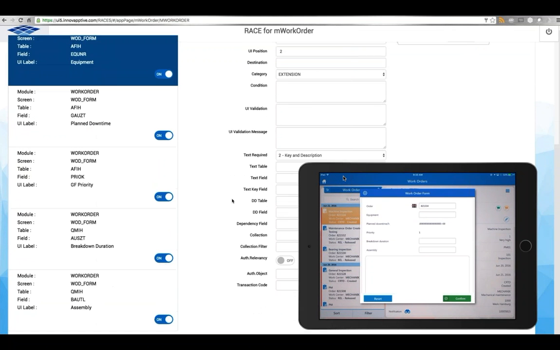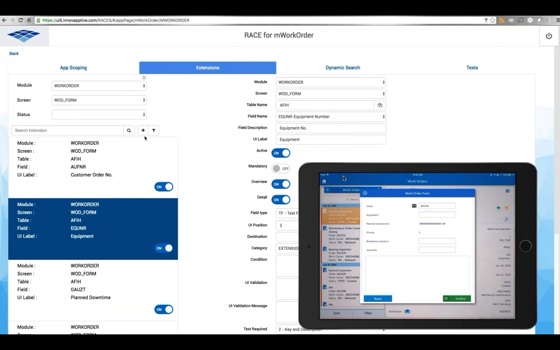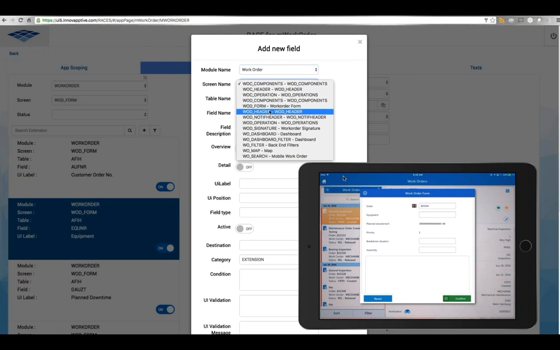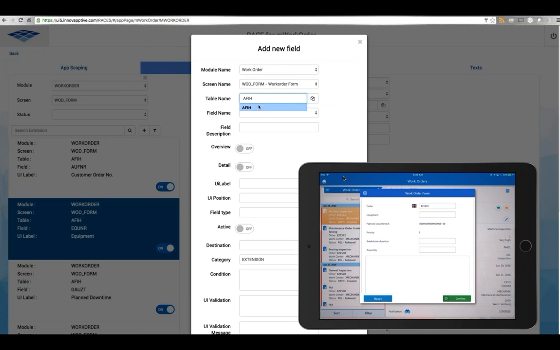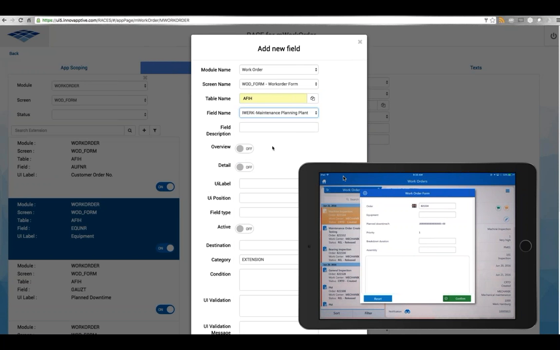To add a field, I can go into the extensions module within the RACE toolkit. I can say, let me add a field here. So the way the application is built is a very modular and screen-based approach. I can select my module name, select my screen name, and select an SAP table. So you can either add a standard SAP field or a Z field or a custom field from a custom table. So you have flexibility on the type of field. You can easily add custom fields in less than a minute on the application.